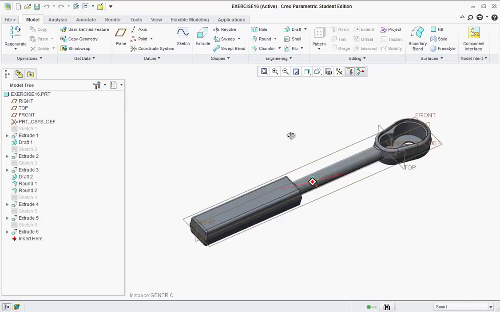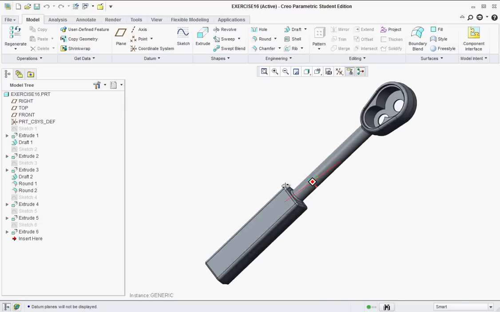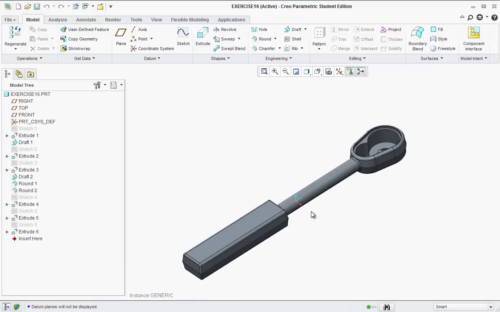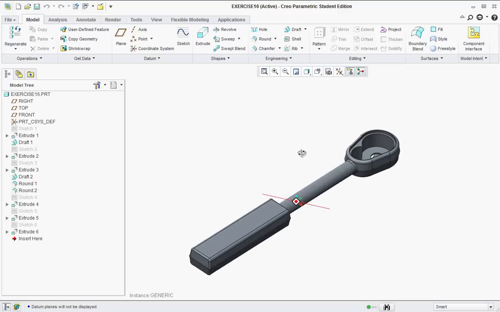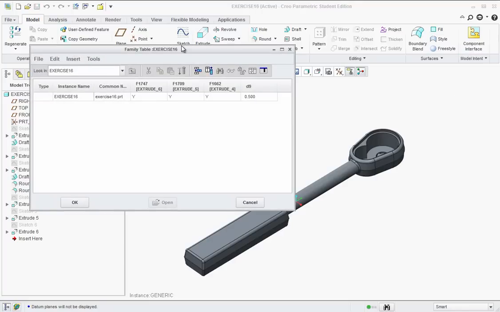Okay, and as you can see with this exercise, let me turn off some of the planes and such that aren't necessary. And you can see this is the ratchet we worked on in the introductory class. Now what we want to do is make two configurations, and you can make an infinite amount of configurations. It actually brings up an Excel-based table, but it's not Excel, it's its own spreadsheet. So it's pretty easy, it's just a matter of going up to the top where it says Model Intent, clicking on that, and clicking on Family Table.